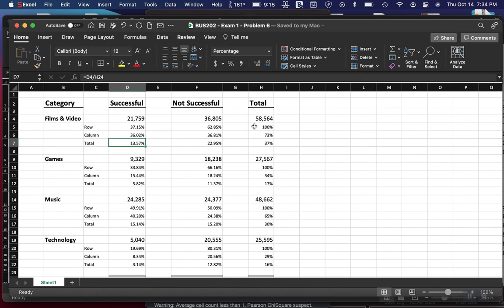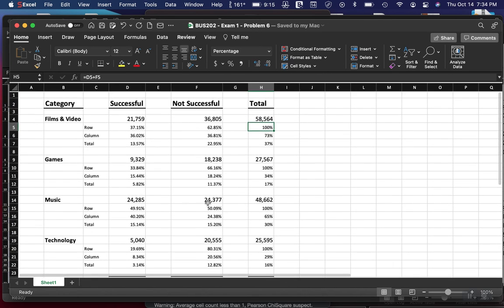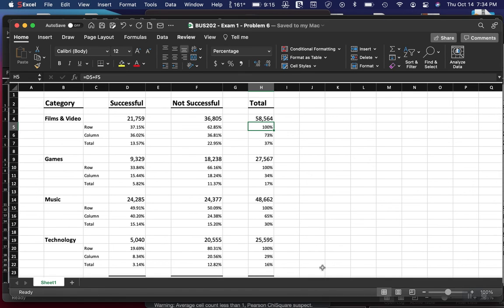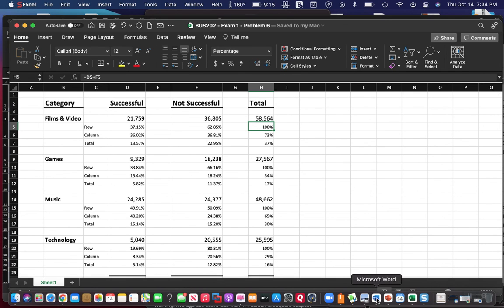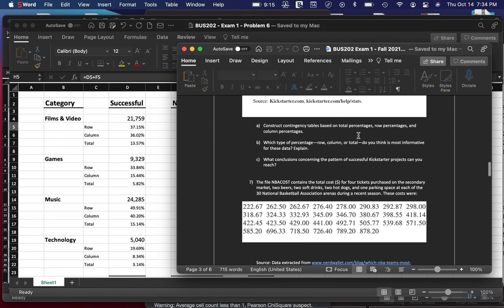And then in the far column, you can sum these two together. This plus this will give us 100%. This plus this will give us 73%, and so on and so forth. So that's how we handle the development, as we're asking for this problem, around the contingency tables based on the total percentage, row percentages, and column percentages. Hopefully that will put everybody on the right track.